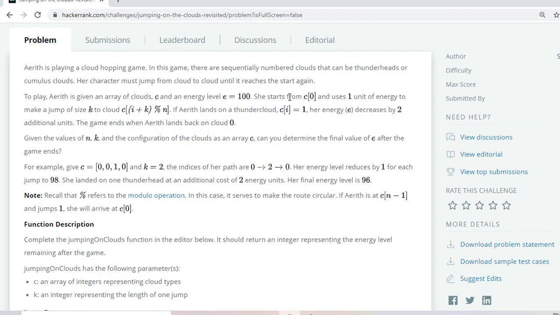to 100, starting from the cloud at index 0, and it uses 1 unit of energy to make a jump of size k. If it lands on a thunderclouds, then it will lose 2 more units of energy. So basically if it lands on a thundercloud, it will lose a total of 2 plus 1, 3 units of energy, and if it lands on a cumulus cloud, then it will lose just 1 unit of energy, and the game will end when it lands back on cloud 0.